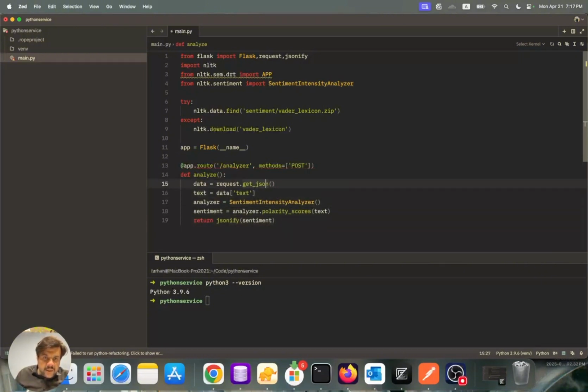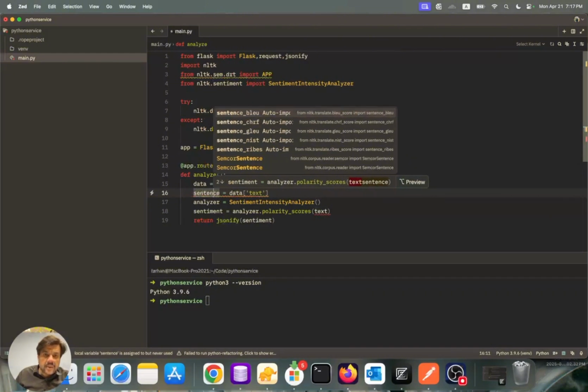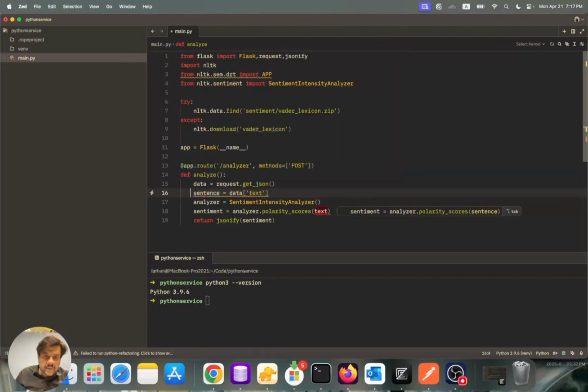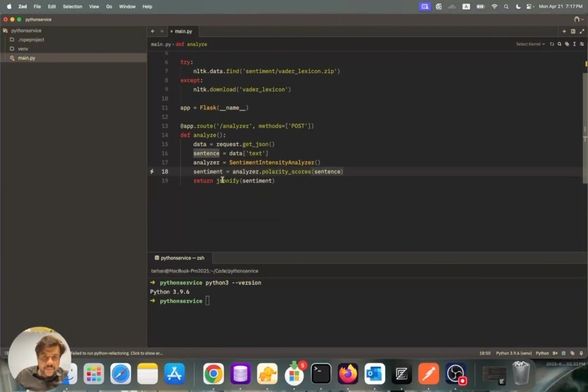And here I am getting the data, request.get_json. I will assign this to sentence, and after that, the analyzer is initiated here. I will pass that sentence to this area. Instead of directly returning the sentiment result, first I will do some checks in this area.